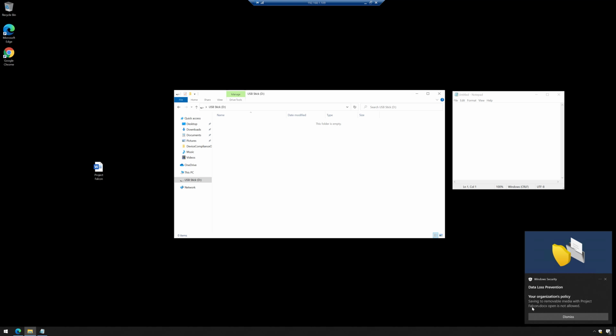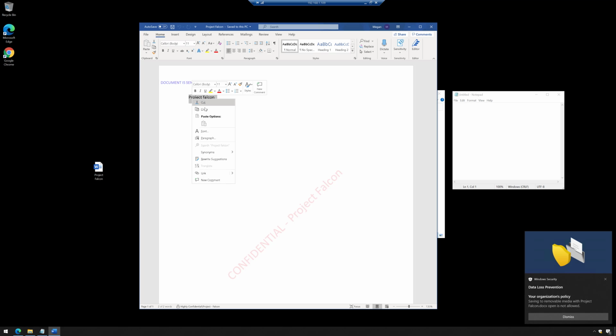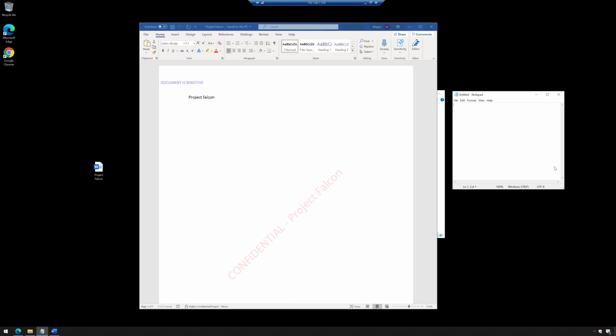And down here in the lower right-hand corner, you can see the toast notification letting me know that that action's not allowed. Same thing if I were to copy this text out of the document and try to paste into something like Notepad, that's not allowed as well, and I'll get a toast notification for that too.